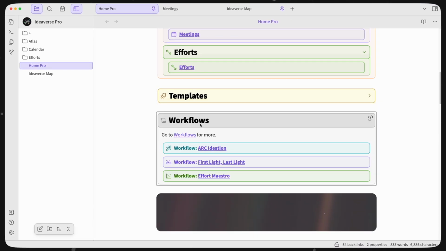Have a space for proven workflows. Use the ARC ideation workflow for a proven framework to reclaim the core of your creative process. Use the first light, last light workflow for a simple, doable, daily journaling solution. Use the Effort Maestro workflow to quickly prioritize your efforts and budget your bandwidth.